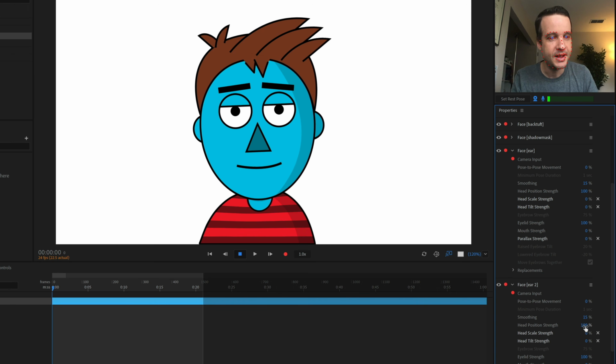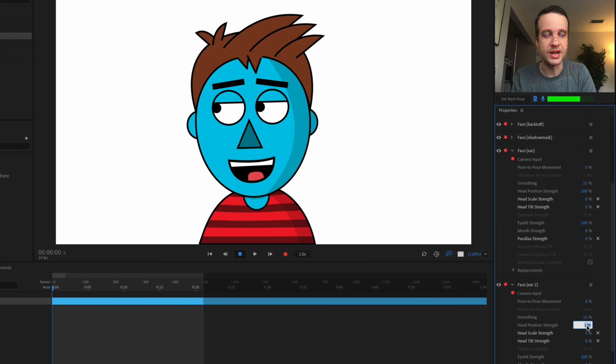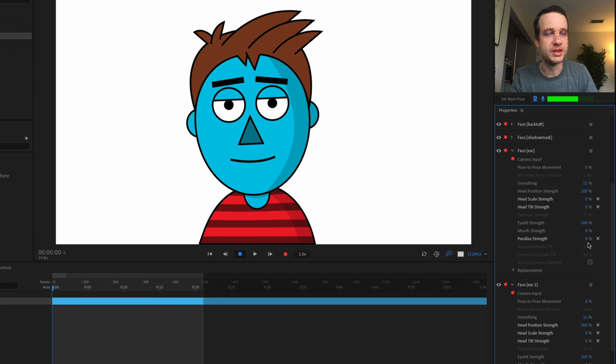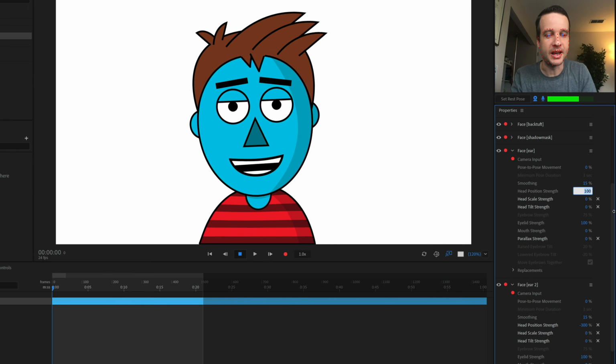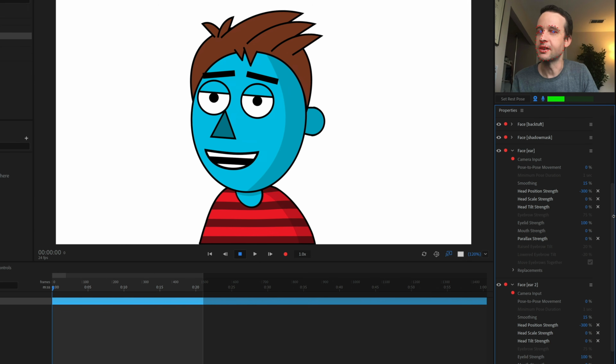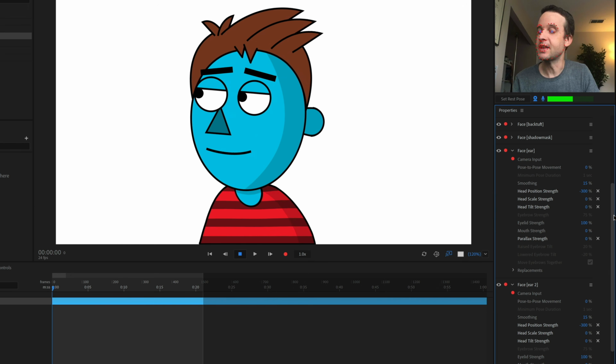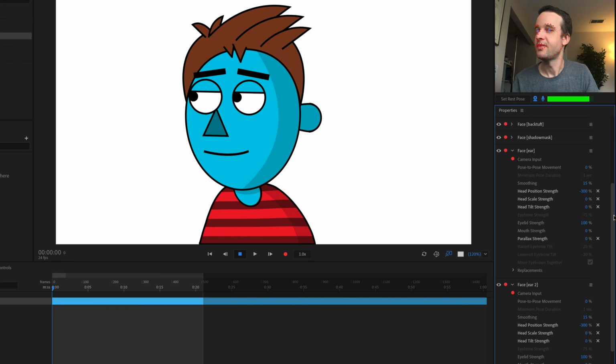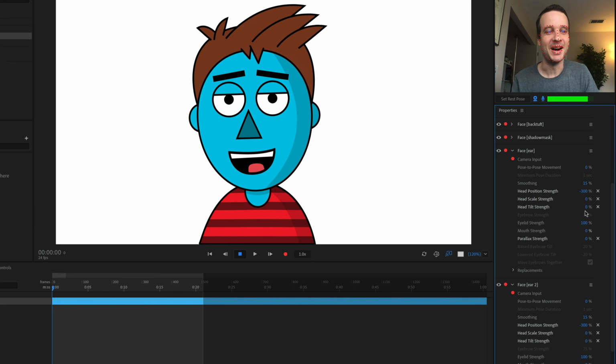So let's do that. And then let's change the ear head position strength to something like negative 300. Let's see how that looks. And negative 300 up here for this ear. So now as I move around, the ears are moving in the opposite direction. Now that looks a little bit too extended. That's a little too much.